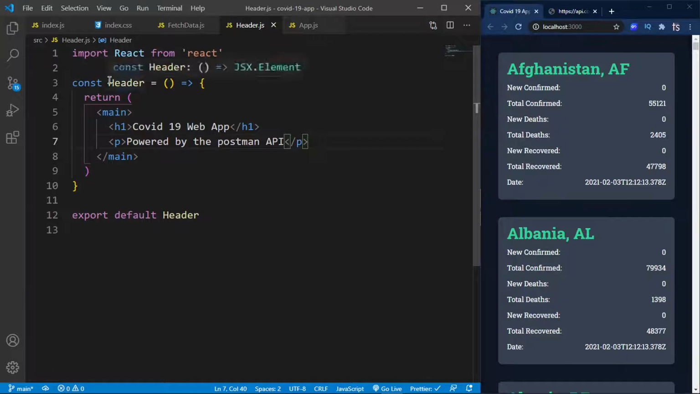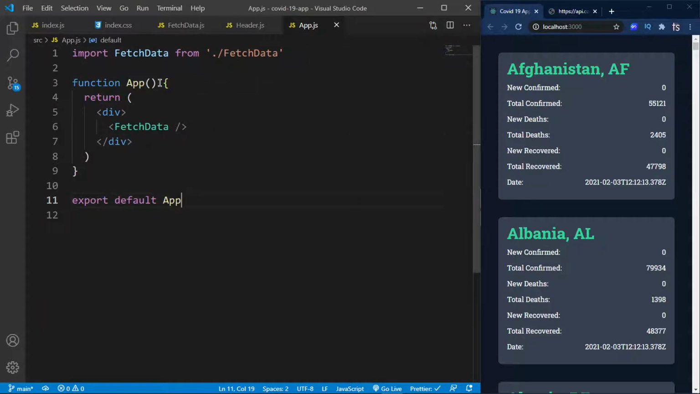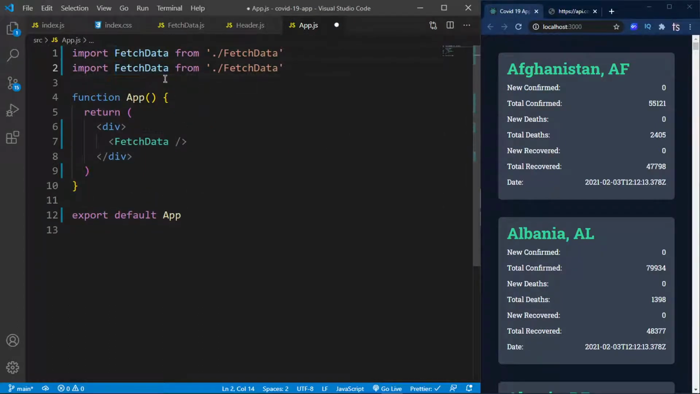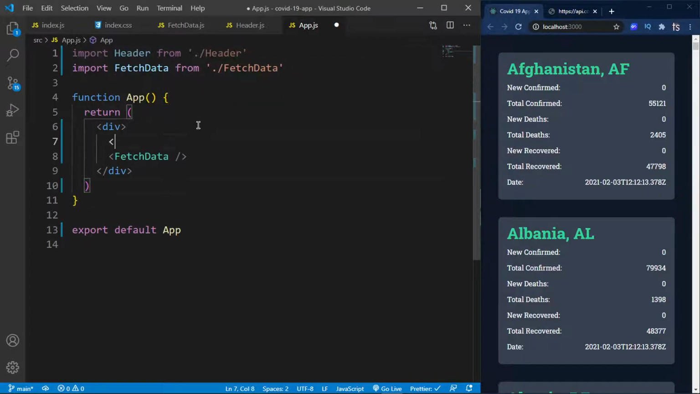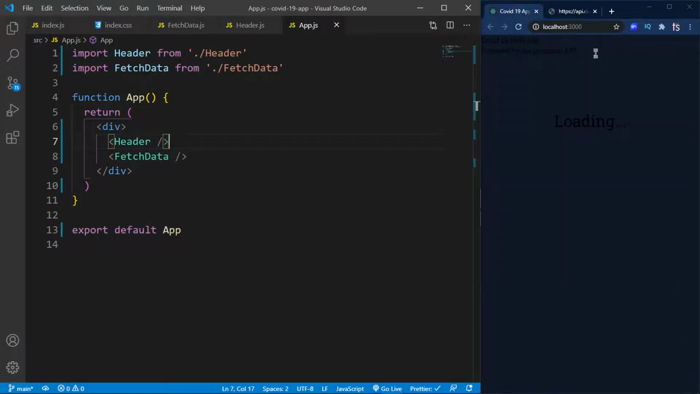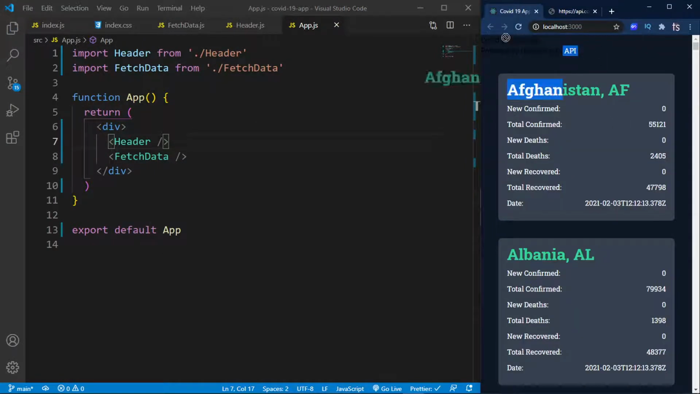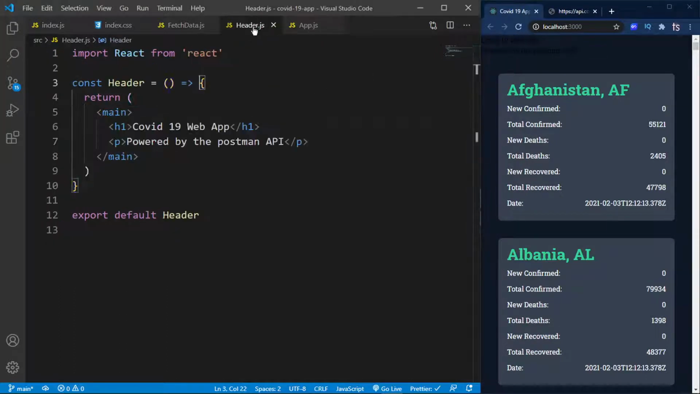So I need to render this out, and I can do that by just going into app.js, copy this down, and then just change this to header, and then just render this as header like that, which should now appear at the top. As you can see, it's right there. It's only blacked out. So let's fix that.